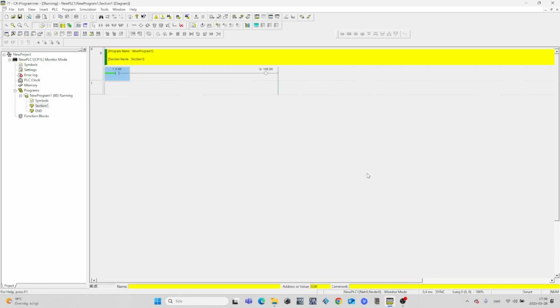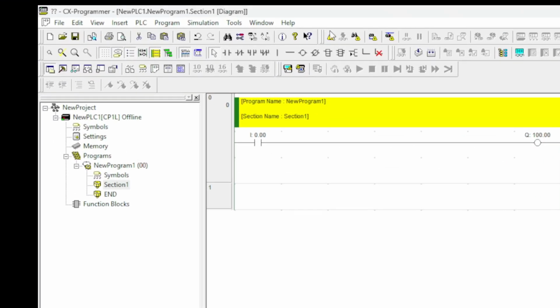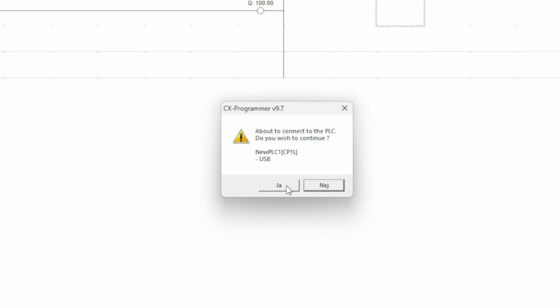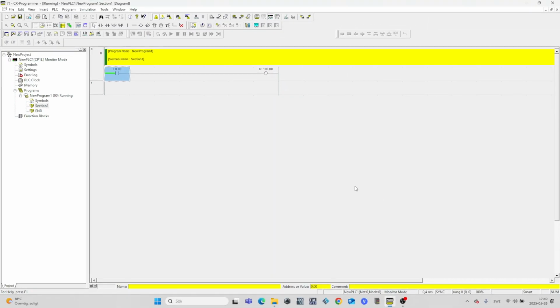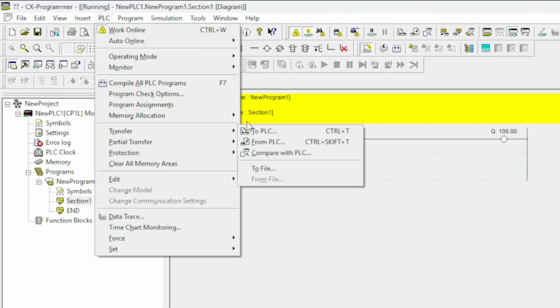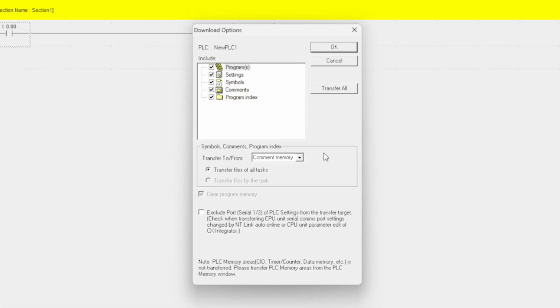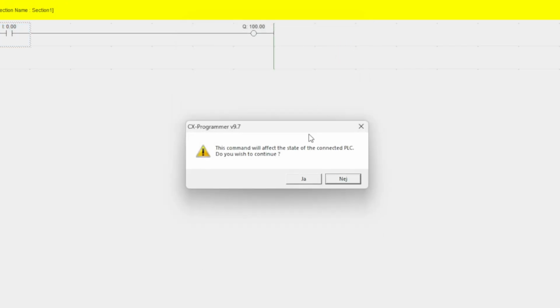If we now want to do a download instead, we want to click on Work Online. Then we click on PLC, and under the Transfer tab we want to click on To PLC. Then we click on OK, then Yes to all the questions. Then the program will start to load onto the PLC.